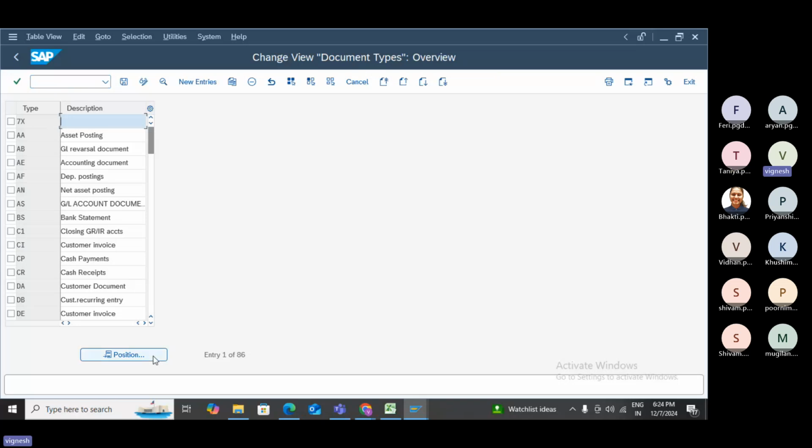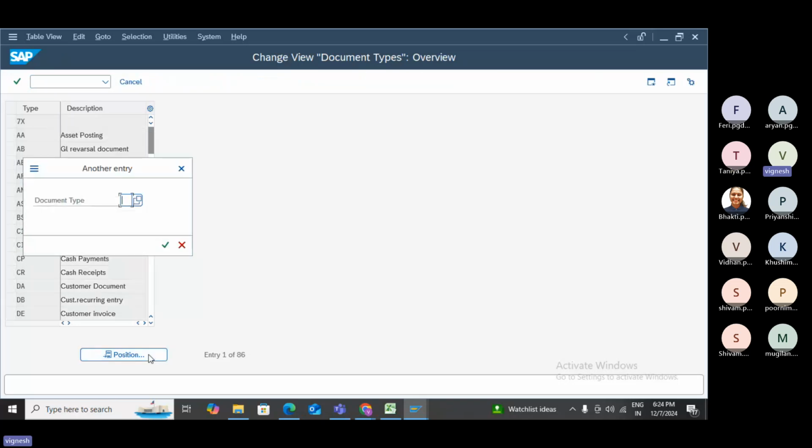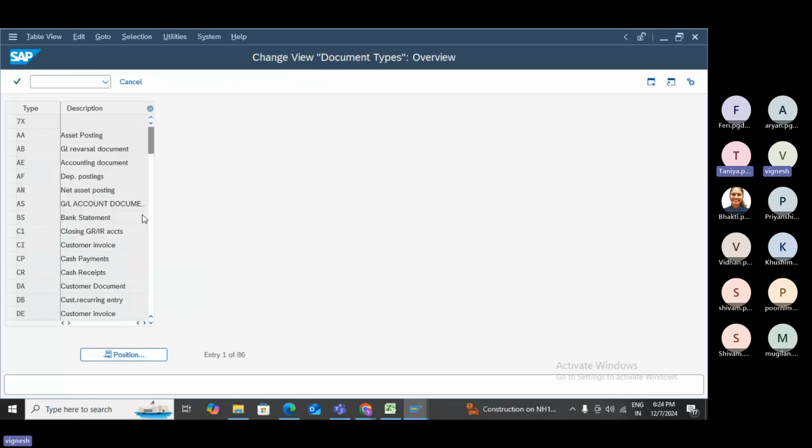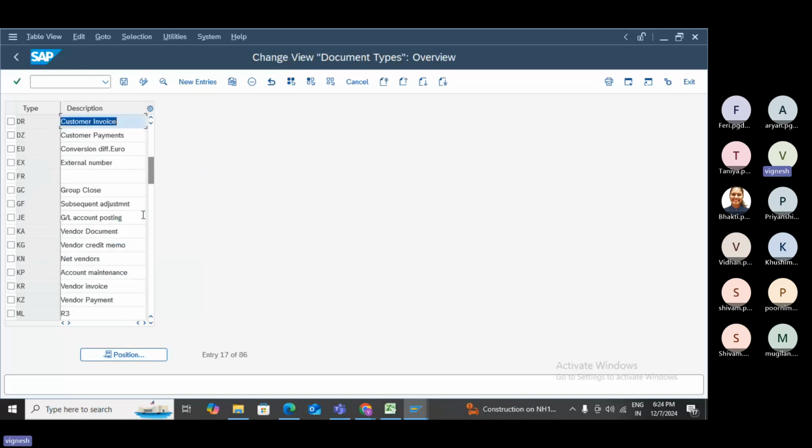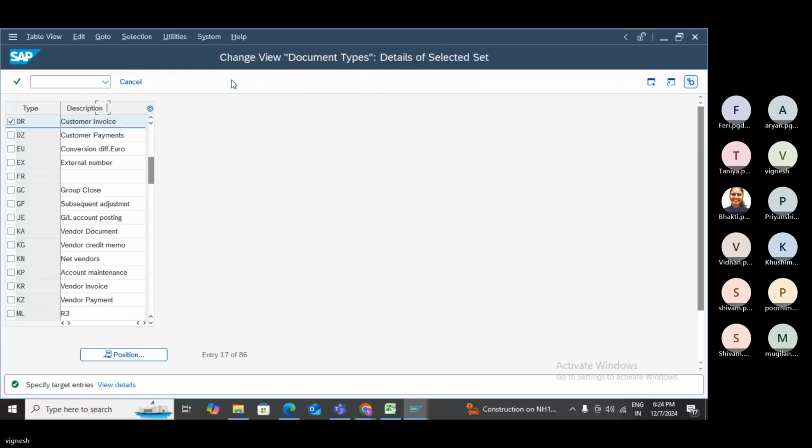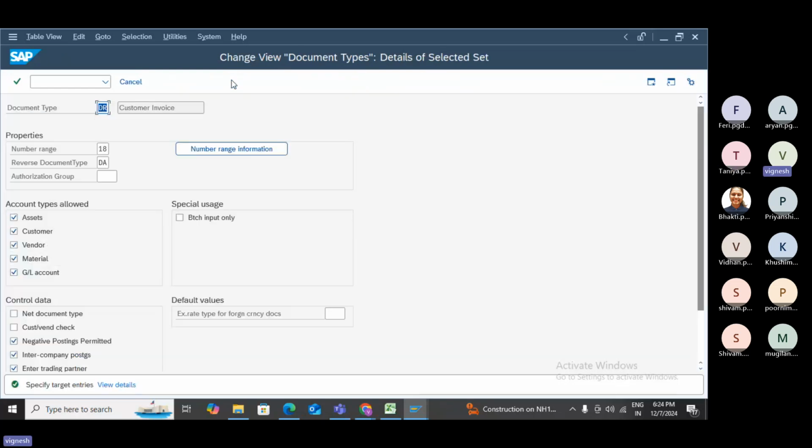The first thing is position. The document type I'll put as DR, that is nothing but customer invoice. I'm repeating, position DR as a customer invoice. From there, I'm going to copy. Here there is a copy option. Here the document type I want to change to ours. I'm just putting it as ZR. That is a new document type.